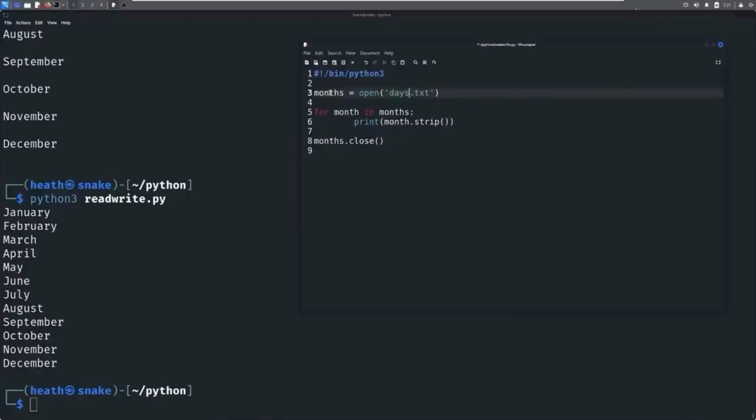And if we try to do this, let's change months to days. And we're going to change days to close. And we're just going to leave this open right here. So we have our best practice. Now, if we tried to run this with an open days.txt, we're not going to be able to do that because currently we're just in read mode. So we want to be able to turn over and put ourselves into write mode.